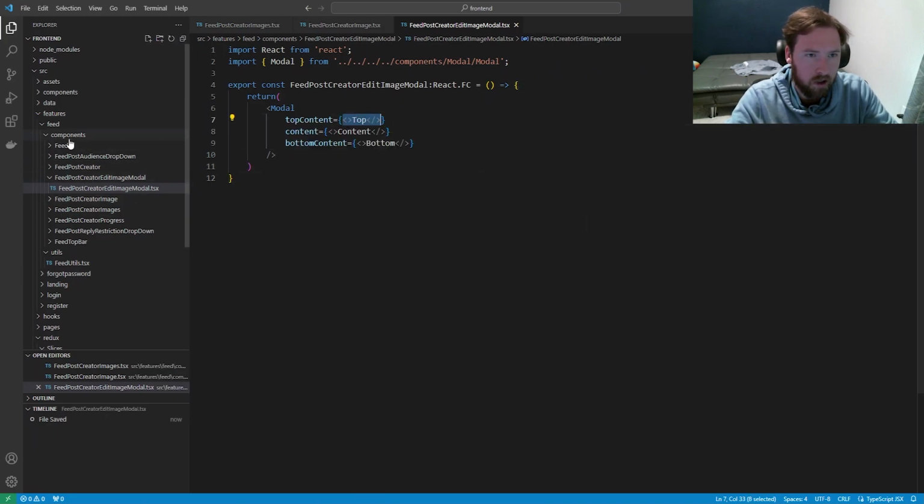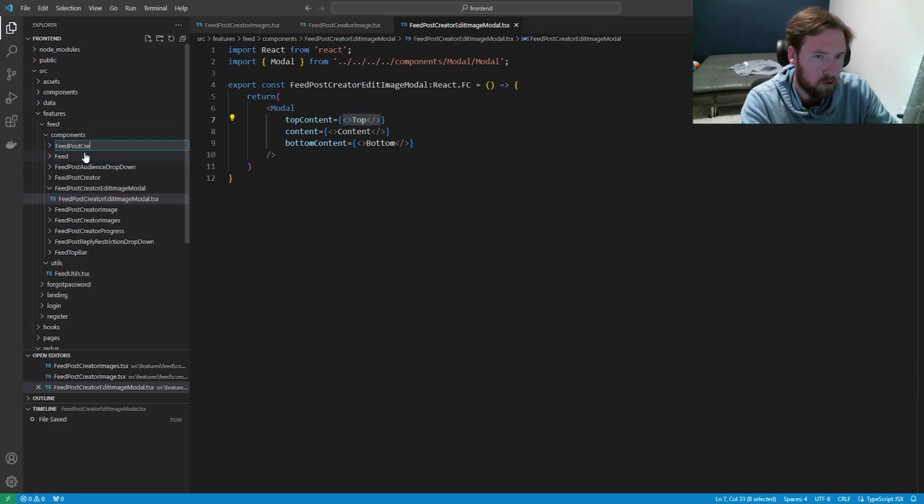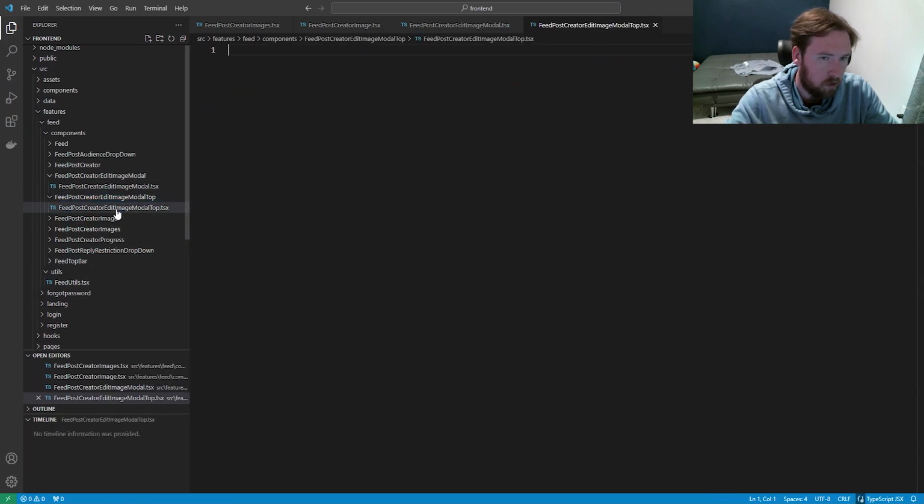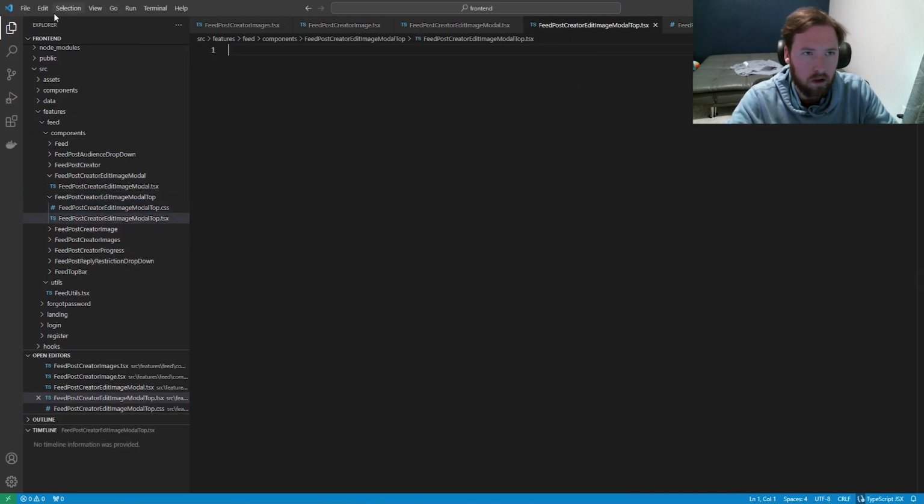So now we also need to make the top of this to go in here. So let's go ahead and make that by making a new folder. Call this feed post creator edit image modal top. And inside we'll make a new file, feed post creator edit image modal top.tsx. We'll make a new file, feed post creator edit image modal top.css. All right, and let's close out this.